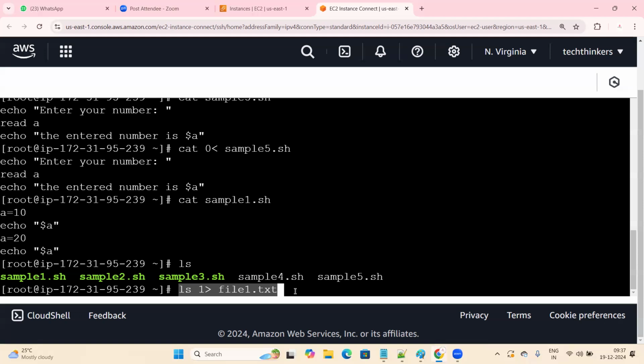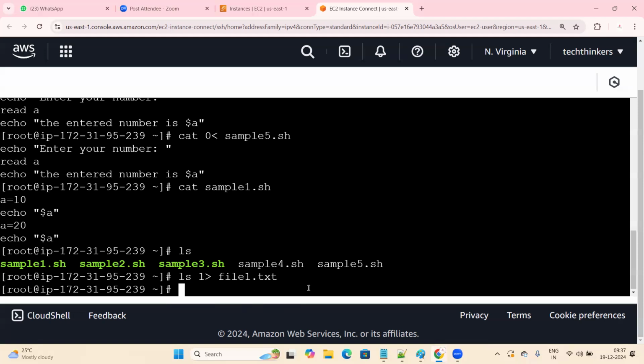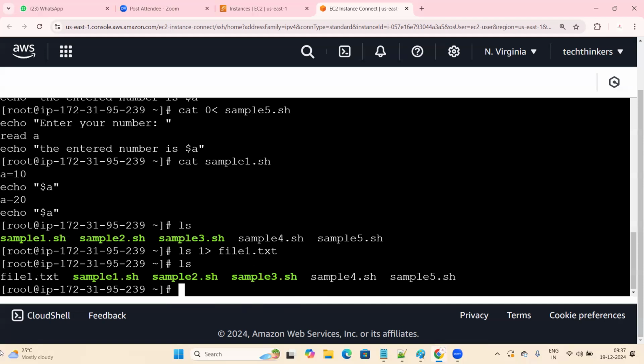So the meaning of this command is that ls will list out all the files and folders, and whatever it has printed will be redirected to a file called file1.txt. All the file names will be redirected to file1.txt. I'm executing this command, and after executing it, I use the ls command again to see whether the file is created. Yes, file1 is created, and let's see what content is present in it.